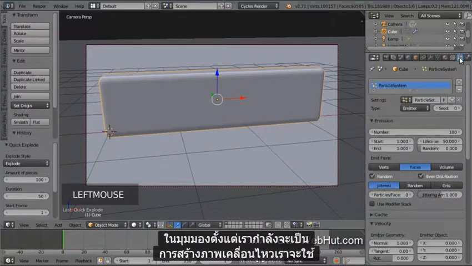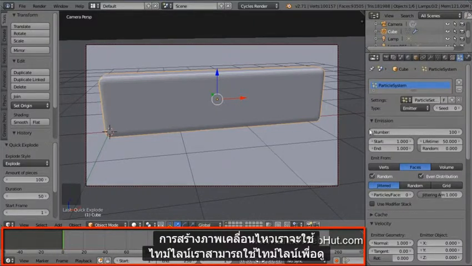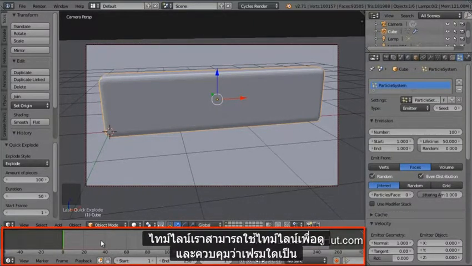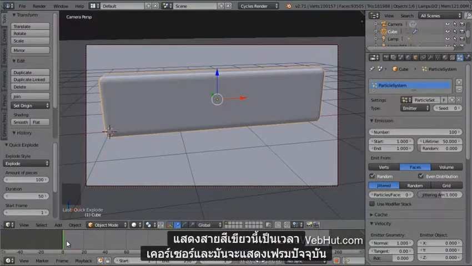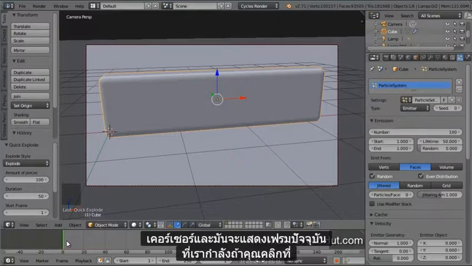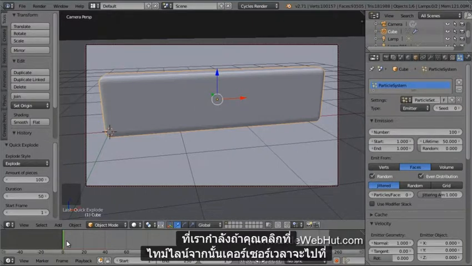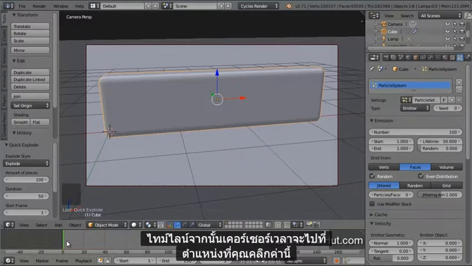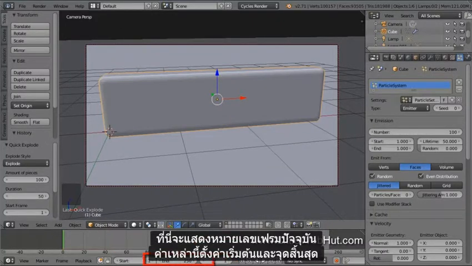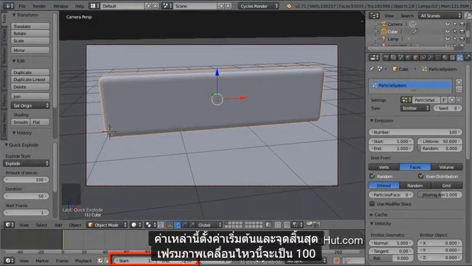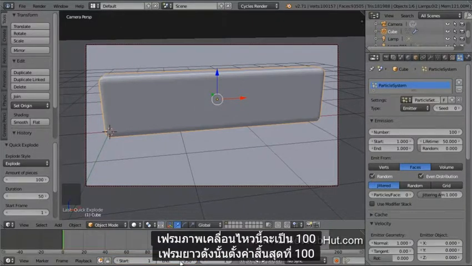Since we're going to be creating an animation, we'll be using the timeline. We can use the timeline to see and control which frames are being displayed. This green line is the time cursor, and it shows the current frame that we're on. If you click on the timeline, then the time cursor will go to the location that you click. This value here displays the current frame number. These values set the start and end frames. This animation is going to be 100 frames long, so set the end value to 100.